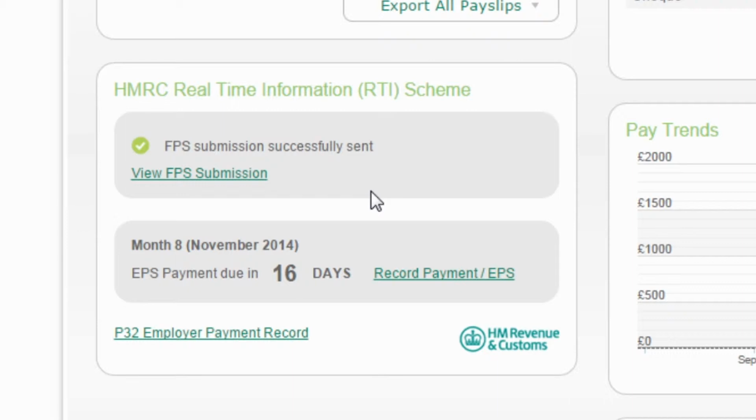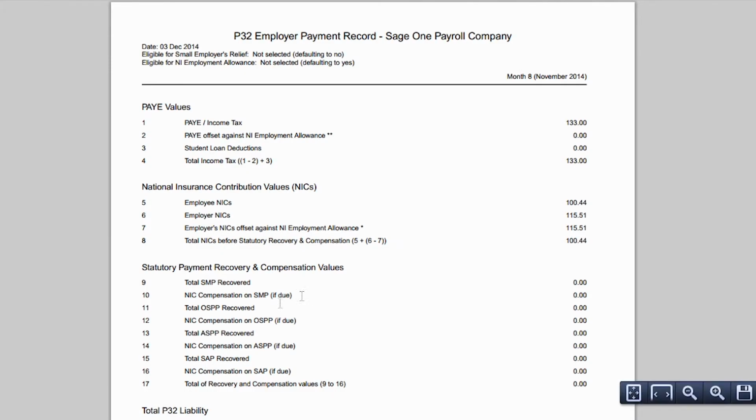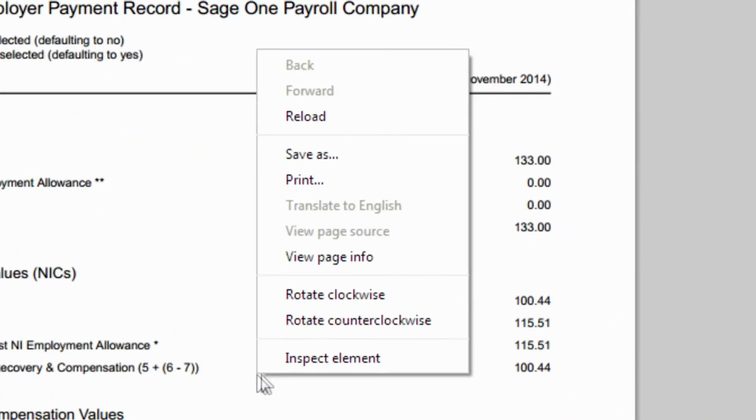However, if you pay your employees weekly and HMRC quarterly, your P32 won't generate until you have run all the pay runs in that tax quarter. If you have completed all your pay runs in that P32 period, your P32 will be generated at the bottom of the completed pay run screen. To print, click the green underlined link to generate the PDF, then right-click and select Print from the menu.